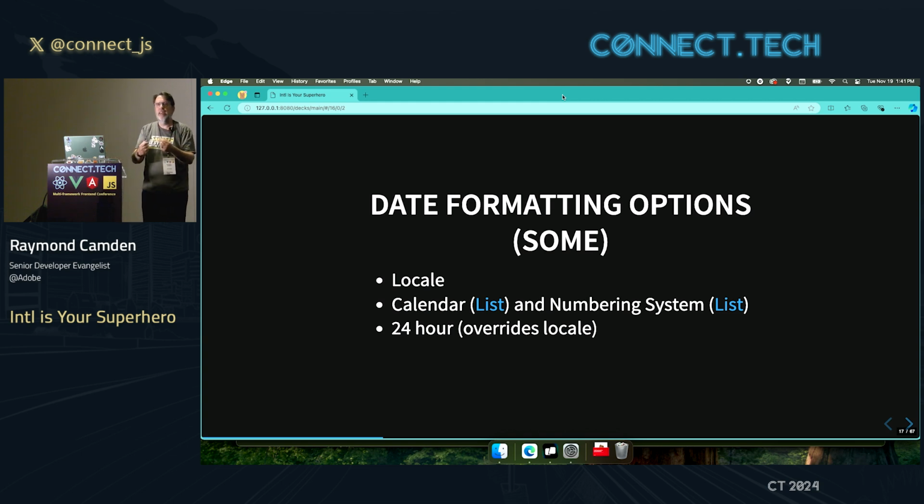If in a particular locality their default is to have a 24-hour clock, and I think most of Europe does that, and you don't like that, you could say, I want to use a French locale, but I want to tweak 24 hours to not be the default. Oh, that's perfect.